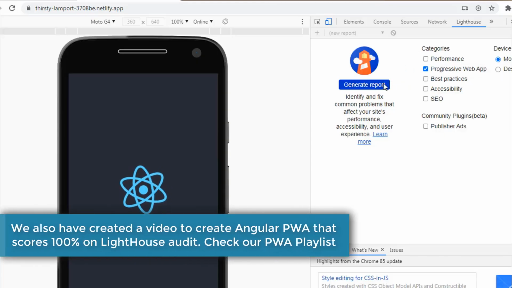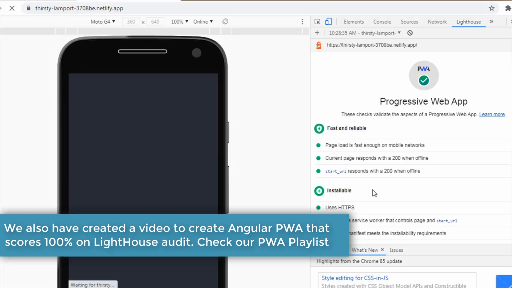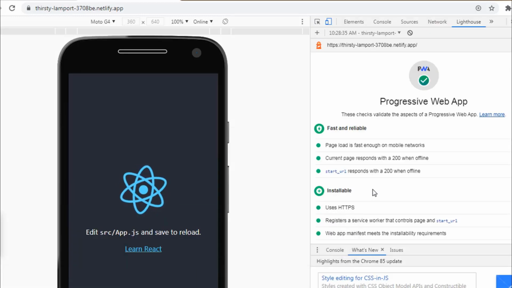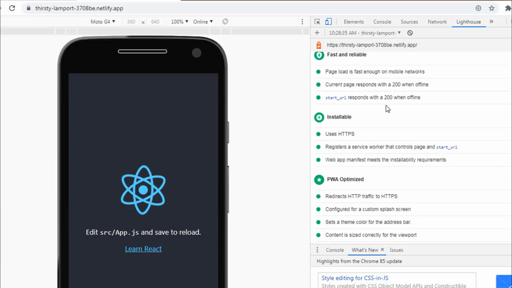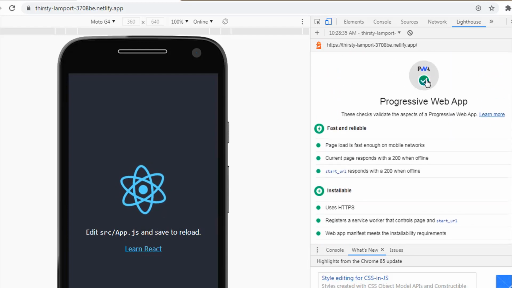With all that done, let us do a Lighthouse audit. If you see now, we have met the PWA criteria and won all the badges. Our application has scored 100% on the PWA Lighthouse audit. Our application is fast and reliable, installable and PWA optimized.